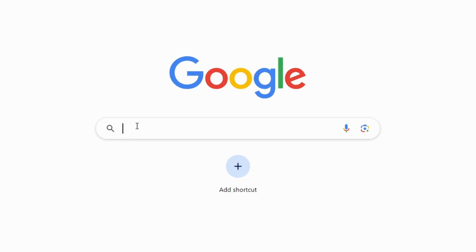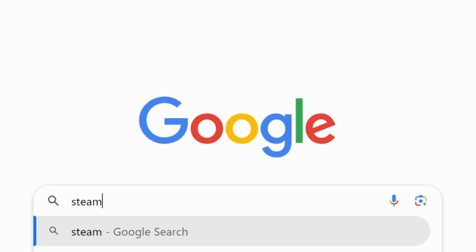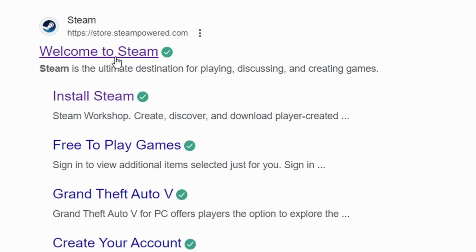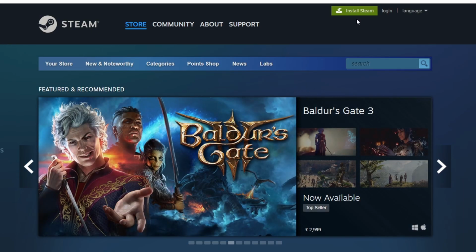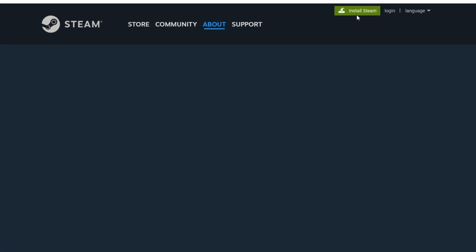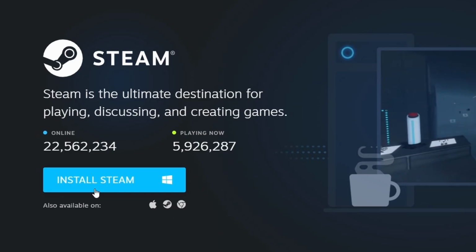First, make sure you have Steam installed on your computer. Steam is a popular gaming platform that offers a broad range of games. If you haven't installed it yet, visit the official Steam website using your browser. Click the Install Steam button in the top right corner and follow the instructions to install the Steam client.